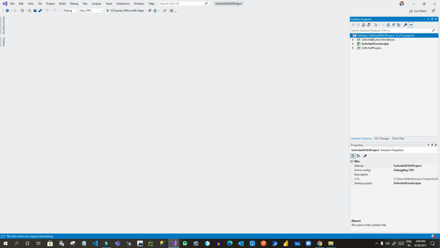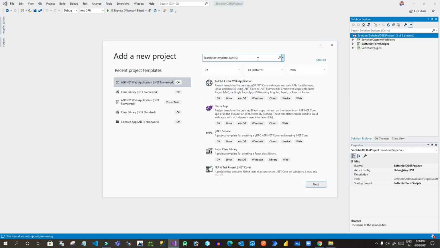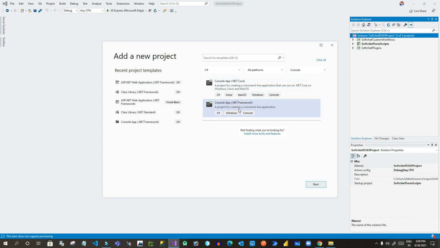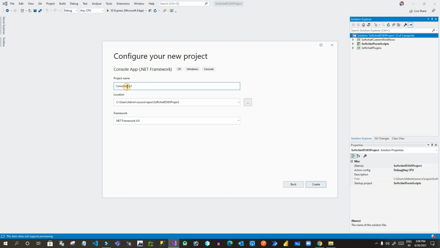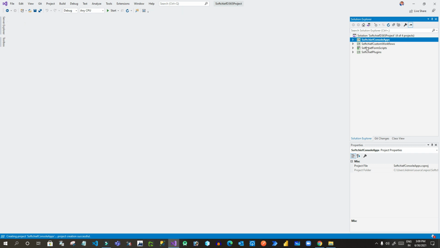Now I want to add another project. Click on add project, and this time I want to use console. This is the console .NET Framework. Click next, and I will use a name called Subchief Console Apps. I will use this project to develop my console application whenever I need. So click on create. The console app project is already created for me. So I have 4 projects.